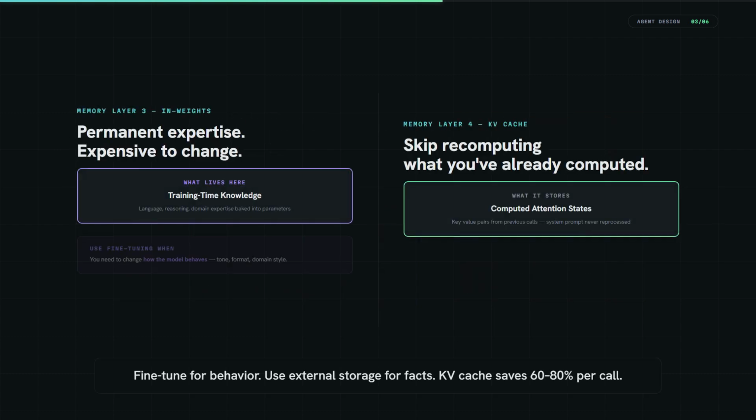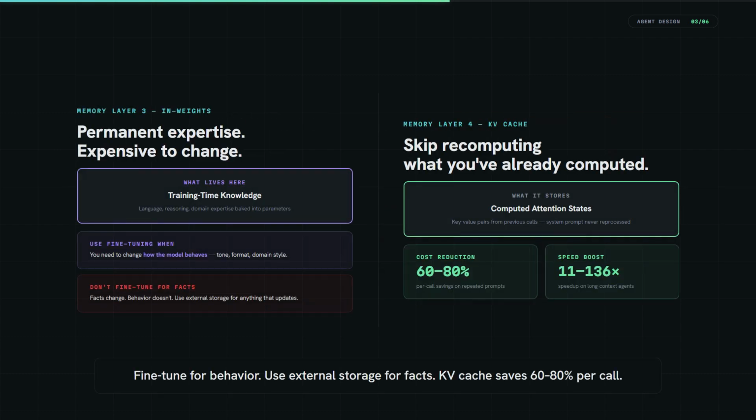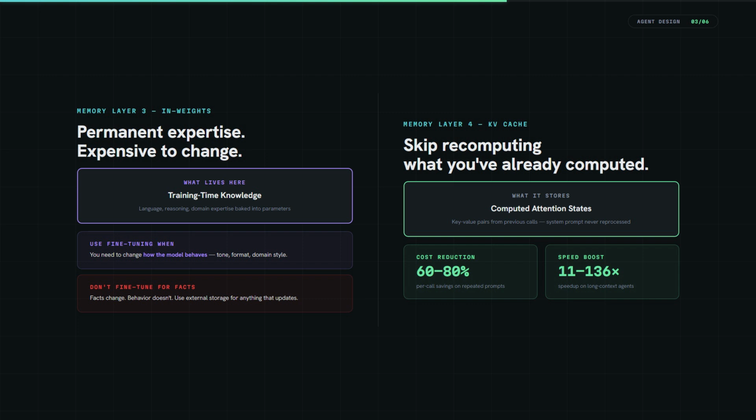2 more memory layers. In weights, memory is expertise baked into the model during training, permanent, 0 latency, but expensive to update. Fine-tune when you need to change how the model behaves. Use external storage for facts that change. The 4th layer, KV cache. During a long call, the model computes attention scores for every token in context. KV cache stores those computed values, so they don't need to be recomputed on the next call. For agents that reuse the same long system prompt, this reduces costs by 60 to 80%. Research shows persistent KV caching yields an 11 to 136 times speedup on long context agents.